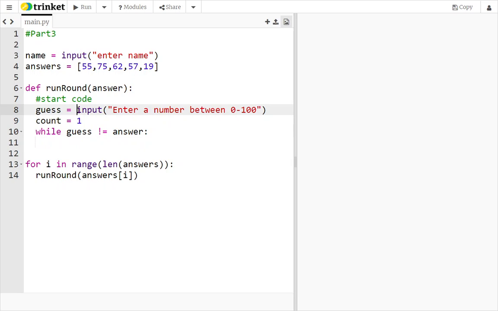Now, guess is a string, so therefore we need to turn it into an int. We're still indented, so that's good. And now we basically do our if statements. If it's too high, if it's too low. So if the guess, still need that int, guess is less than the answer, they guessed too low, right?